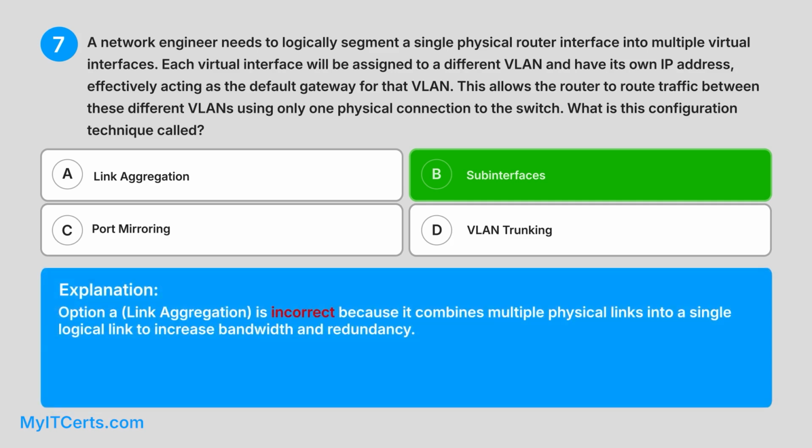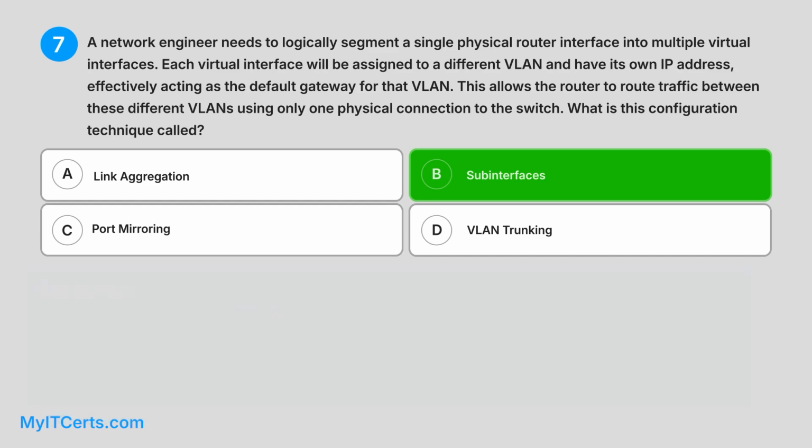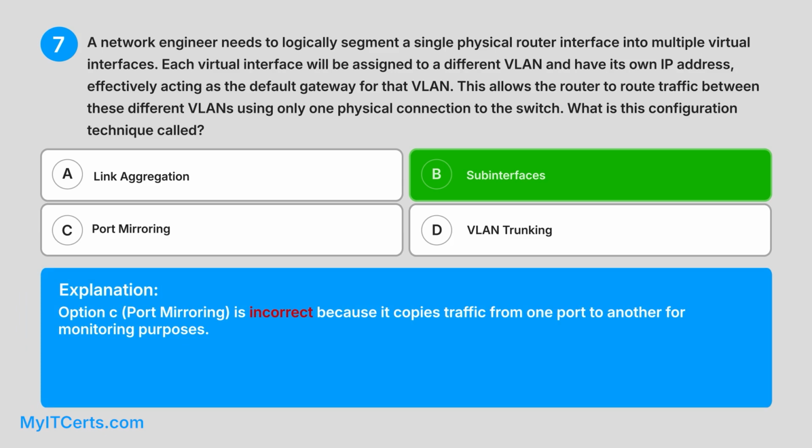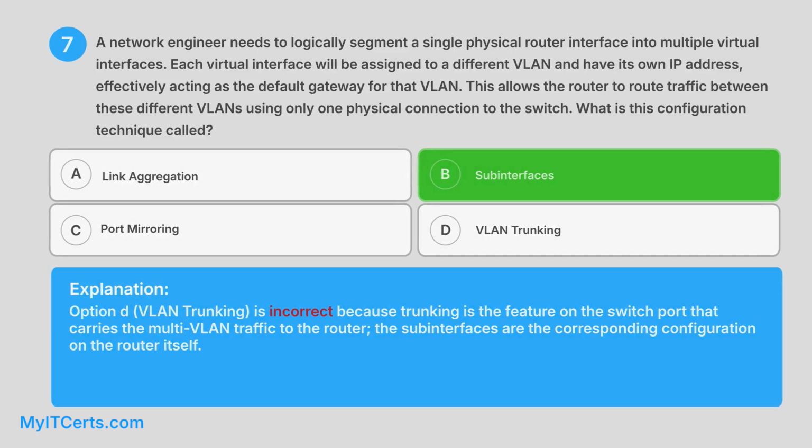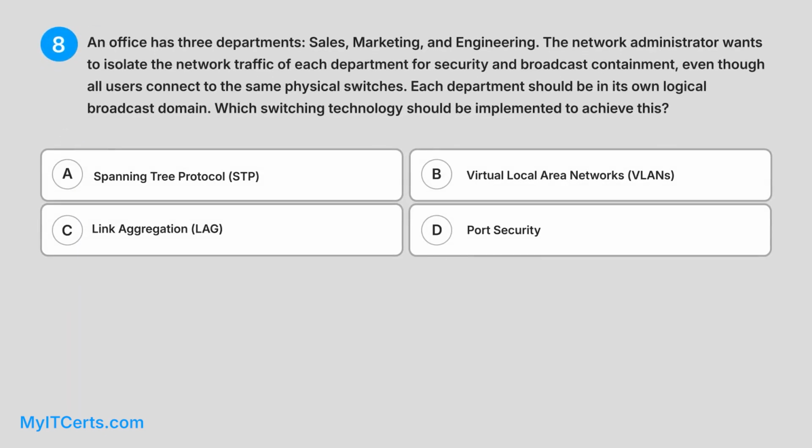Option A, link aggregation, is incorrect because it combines multiple physical links into a single logical link to increase bandwidth and redundancy. Option C, port mirroring, is incorrect because it copies traffic from one port to another for monitoring purposes. Option D, VLAN trunking, is incorrect because trunking is the feature on the switch port that carries the multi-VLAN traffic to the router. The sub-interfaces are the corresponding configuration on the router itself.